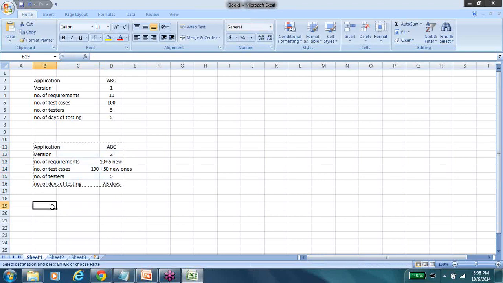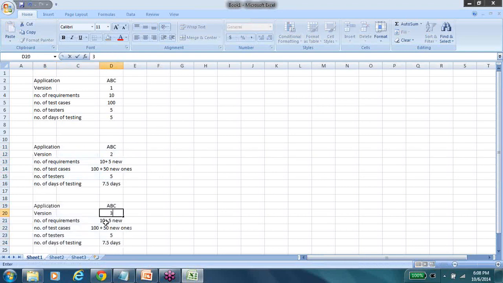And we'll see one more release. Let's say it's release 3. And for this one, if we have 15 plus 5 new requirements, so we are looking at 150 plus 50 new ones, and we are looking at the same number of testers, and the number of days of testing is 10. So as you can see, as the width or the breadth of the application keeps growing, as the application starts growing in magnitude, complexity and all that, the extent of testing is growing, right? Is growing directly proportional to that.